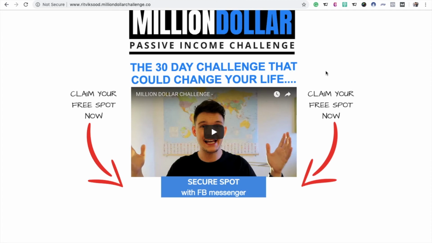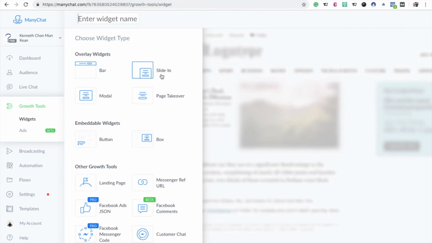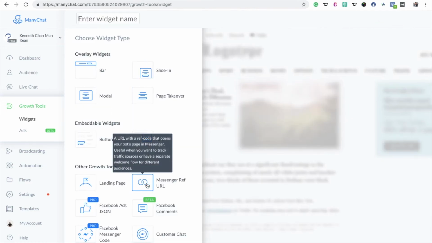Guys, we're back. The next step which you have to do is you have to create this button, secure your spot with Facebook Messenger, as you can see it. So it's pretty easy. Again, get back to your ManyChat account. I'm already there. Click on new growth, and now what I have to do is just follow the steps.